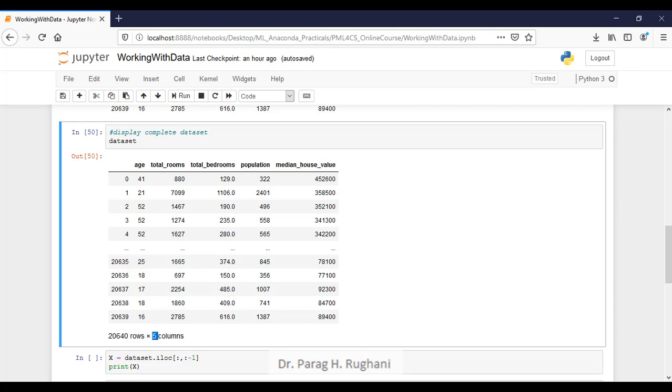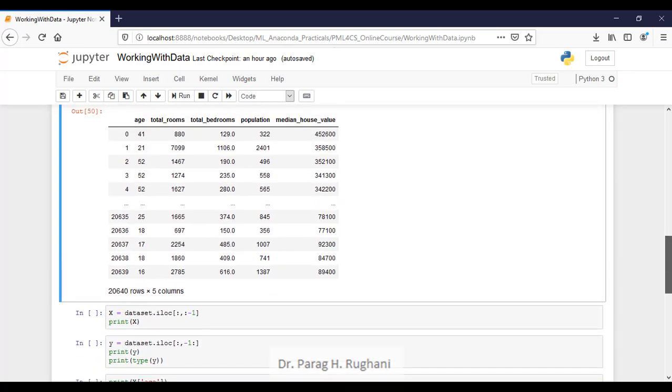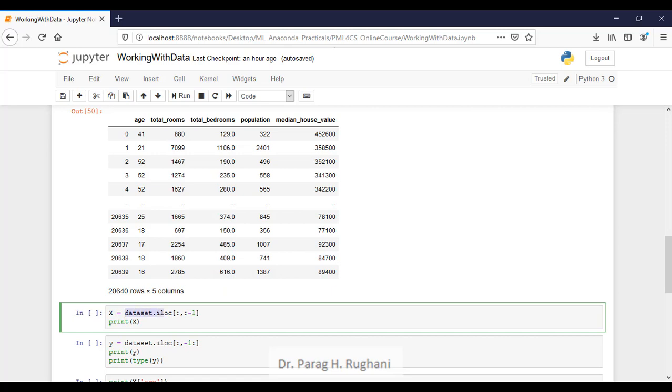So in case I want to segregate this data, if I want to separate the columns into different frames or different variables, then I can use the technique called dataset.iloc. Again, there are multiple ways of doing this. This is one of the methods. So if I say that the columns age, total rooms, total bedrooms, and population, these 4 columns I want to save them as X.